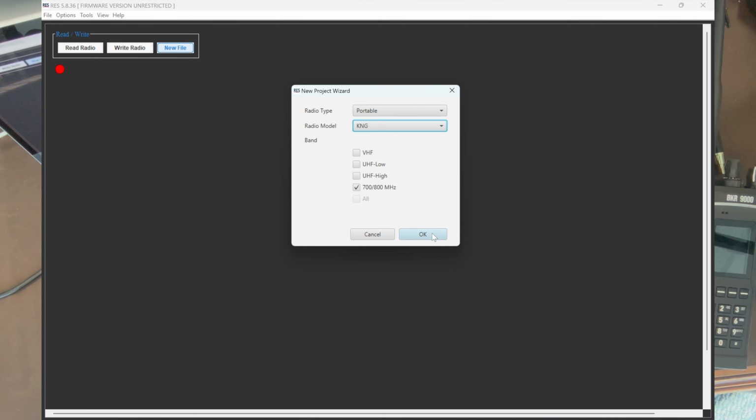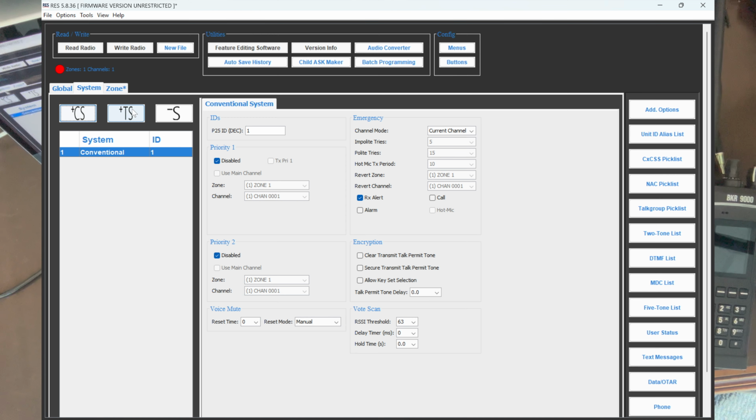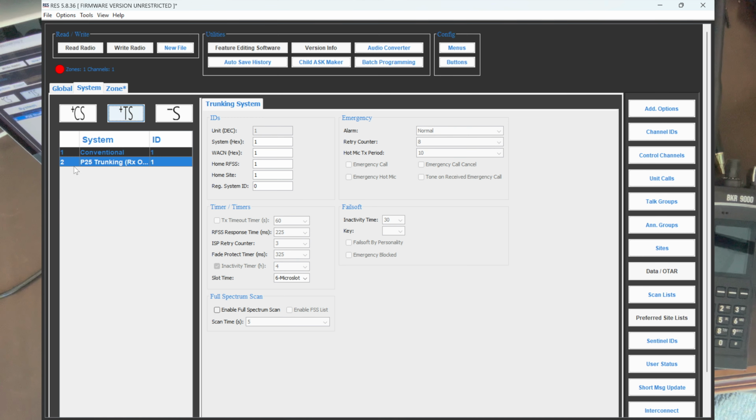Select 7800 megahertz. Okay. I'm going to title this RCS test, and now we are ready to go into our system. First, we want to add a trunking system. So pay attention to these numbers over on the far left. System number 2, it's going to be important.